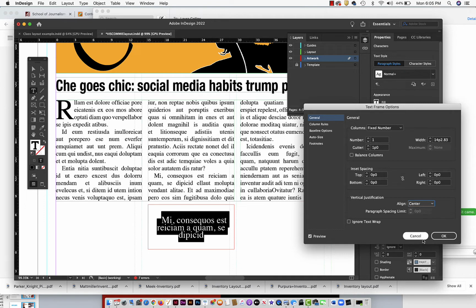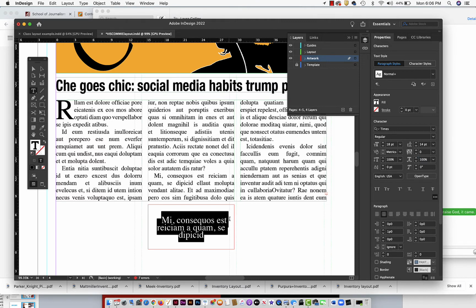I can also affect things like inset spacing in this window. If I put an inset spacing from left and right, I might want to add to the space there. I'm going to take that up to like the golden rule, 1 pica. And I'll come down to the right and do 1 pica. What that does is it sets the type off from the edge of that box 1 pica as well.